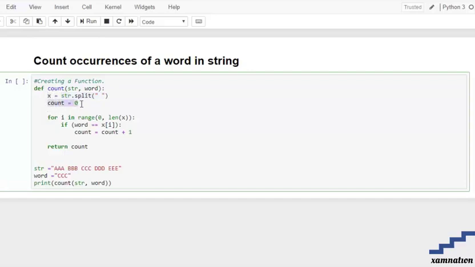After that, we are initializing the count to be 0. And then we are going through each and every element in our X, up to the range of X. After that, we are comparing whether the word which we have passed, which we need to find out, is equal to that particular element of our X. Then we are increasing the value of the count. If it isn't, then we are doing nothing, and after that we are returning the count.